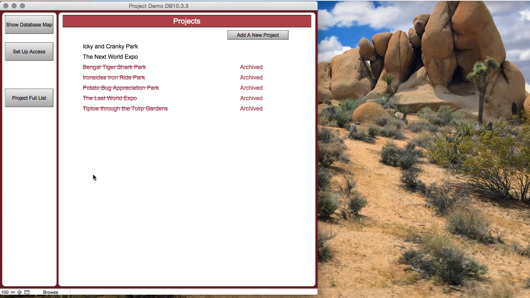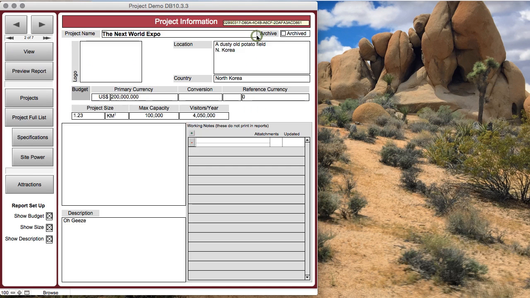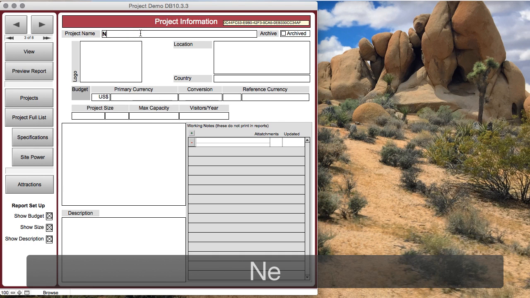This video will show you how to set up a project in the projects database. So we're starting from the project homepage, and we'll simply click on add a new project, and it takes us to the data entry page. From here you can fill out all the information, but the only thing you actually have to fill out is the name.